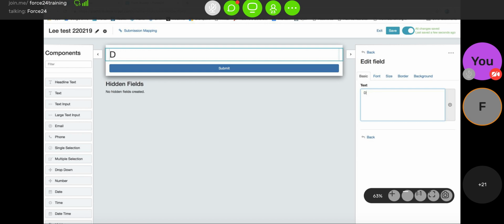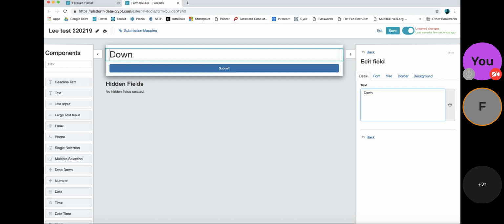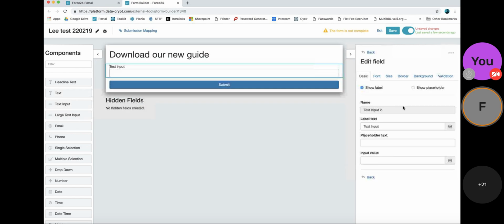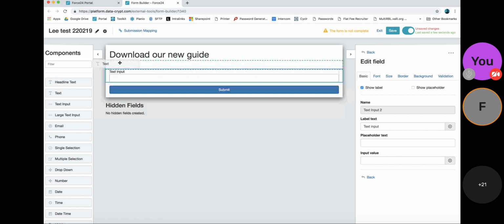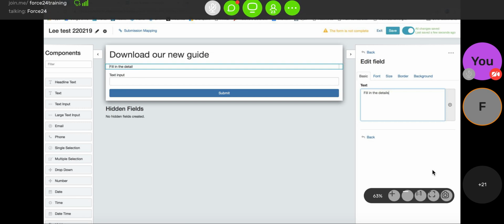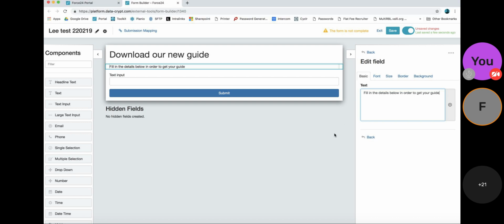Something to download. So maybe it's, download our new guide. Then I might put a smaller text underneath that. Sorry, hang on. There we go. Fill in the details below in order to get your guide. And then back.